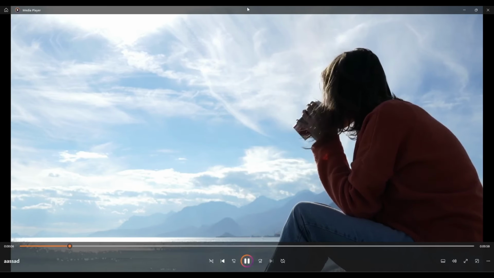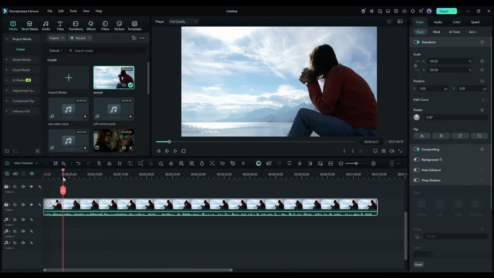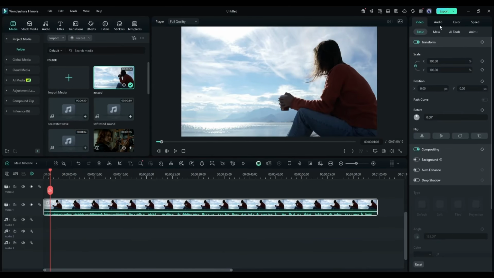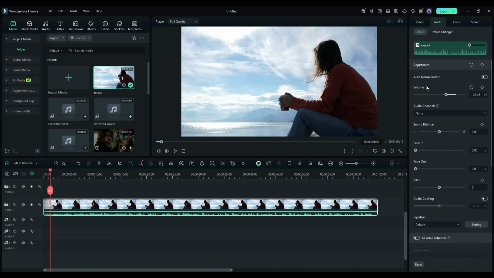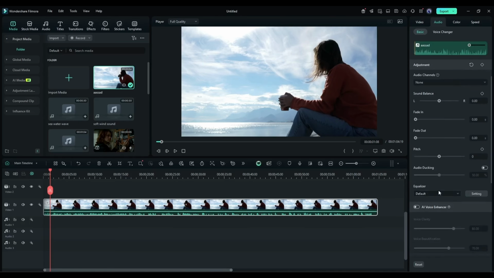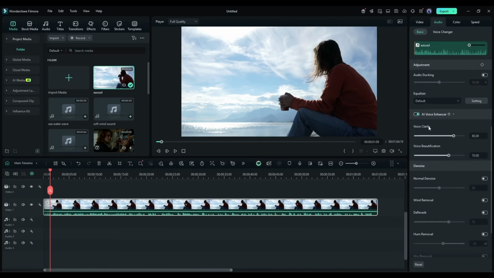It's really disgusting. Now, simply select the video clip and then come to the Audio tab from here. You'll find a bunch of options here to adjust the audio. We'll use this AI Voice Enhancer tool. After turning on the voice enhancer, adjust the voice clarity and beautification. Listen to the preview and adjust again to get the best output.